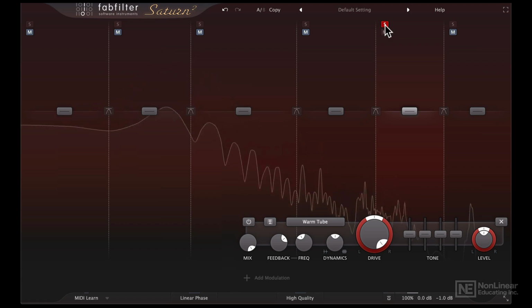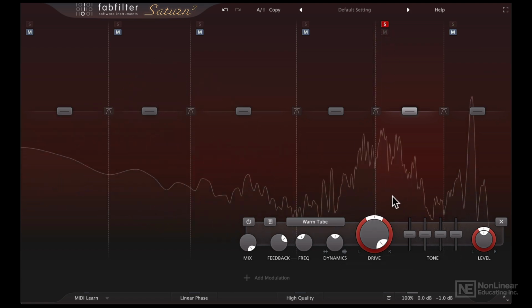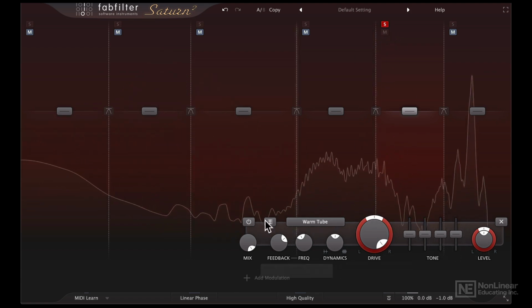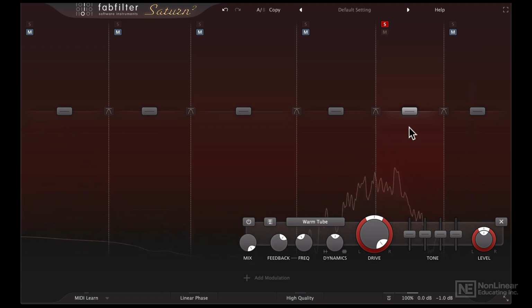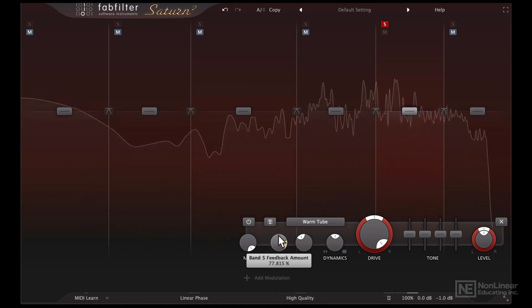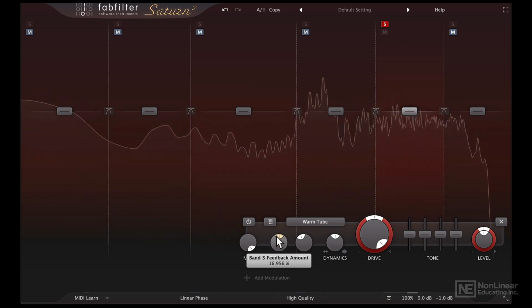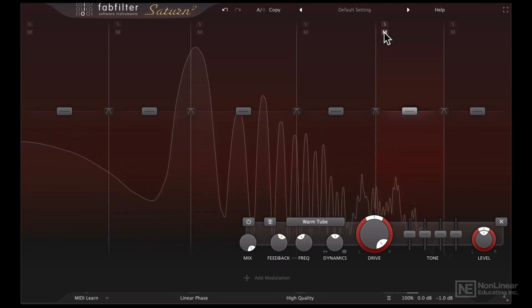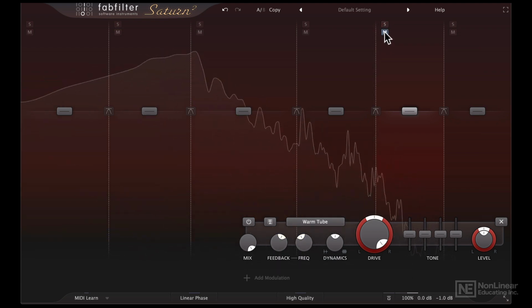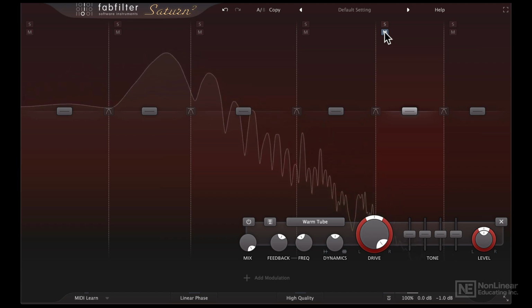We can even solo a band and just hear that. Oh, looks like we have a lot of feedback. I'll tone things down. Now, that was interesting to note. We are working with this band, and the frequency that was being heard because of the feedback was in the upper register, and that could totally happen. So you want to be careful with that. We can even mute a particular band, just to hear how it would sound without that frequency range.